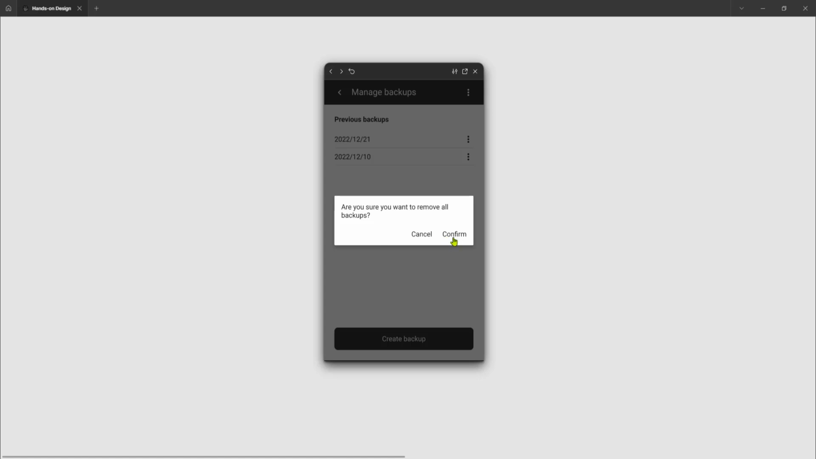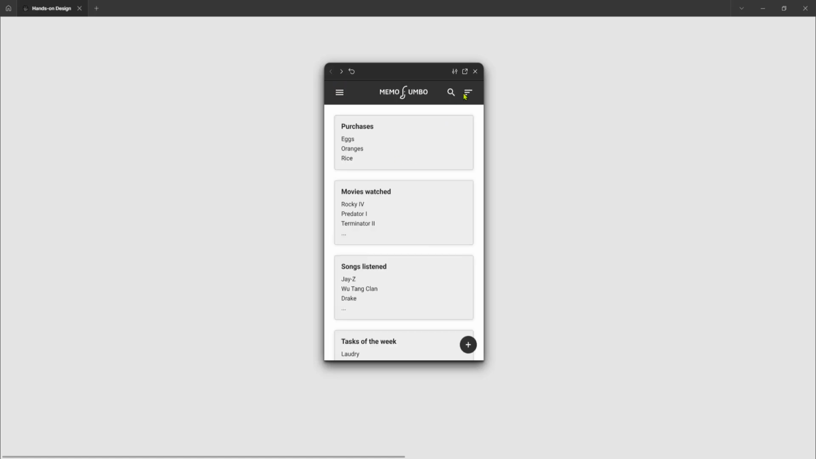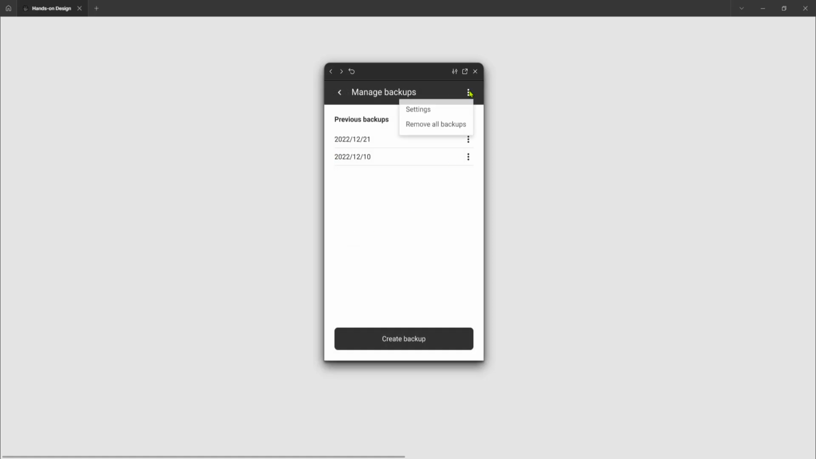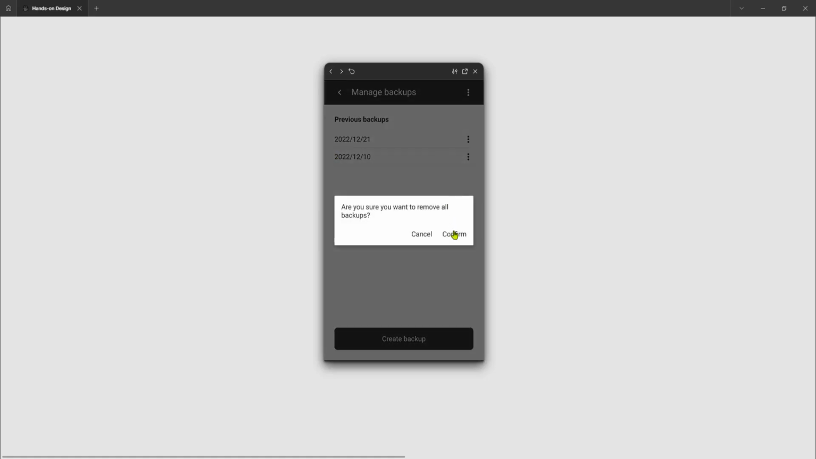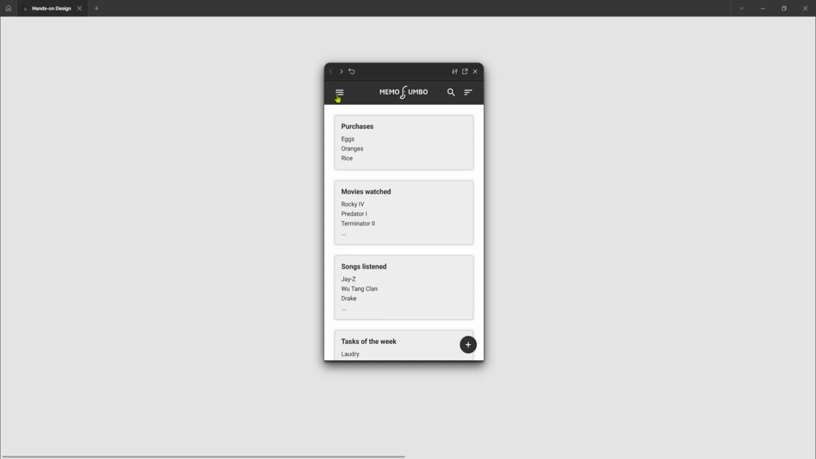So let's confirm. And then we see a lot of things happening. The first one, this empty message, we can read no backups created. So this is what we want. But also we have more things going on. So let me come back there just to show you. We also have the two backups being removed. So that's important to note.